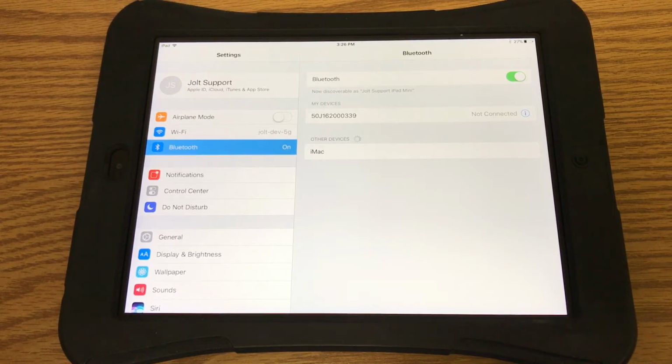on the iPad under Settings, and then Bluetooth. If connecting your Zebra printer under My Devices was unsuccessful, first double-check that your printer is plugged in, turned on, and near the iPad in range of the Bluetooth.